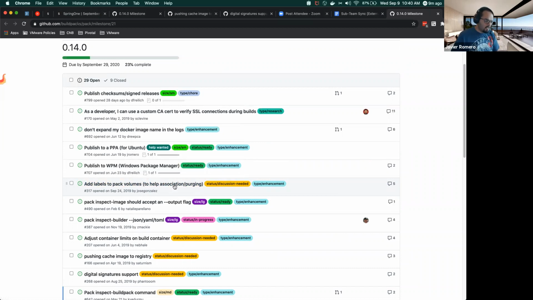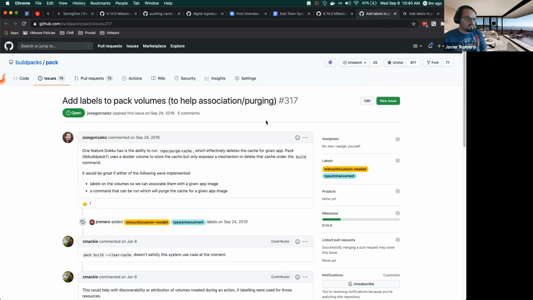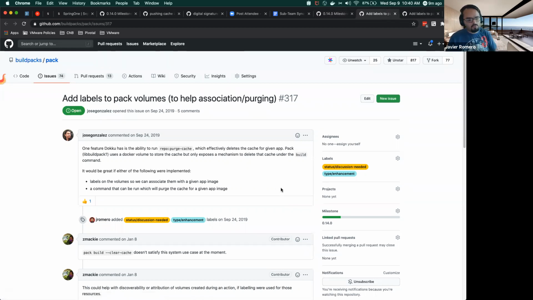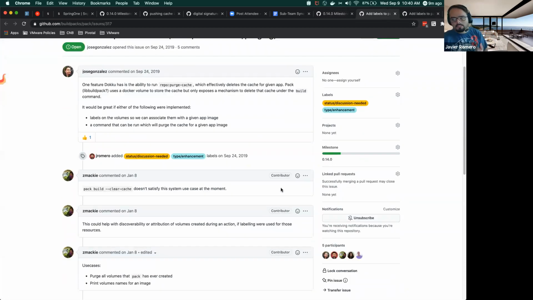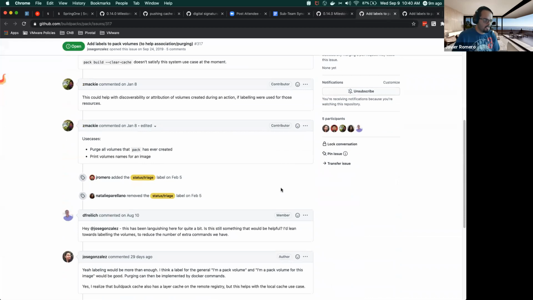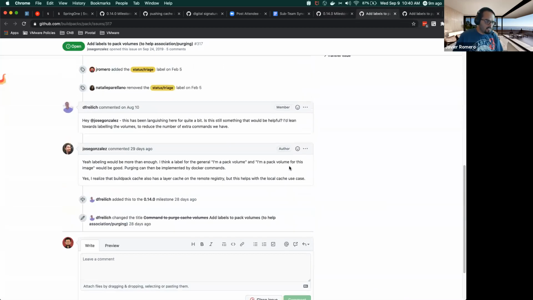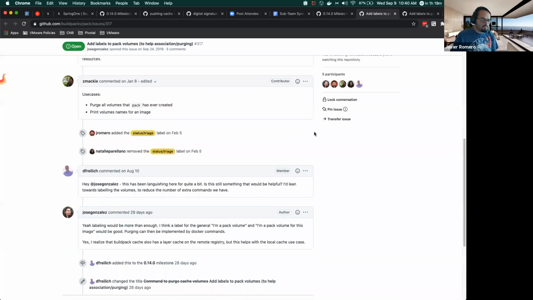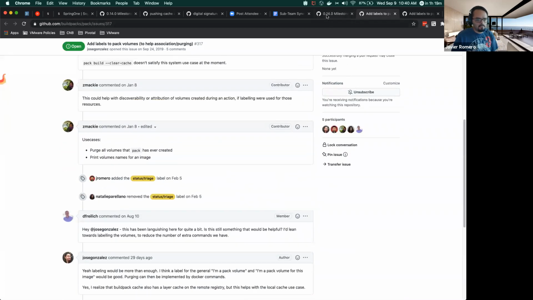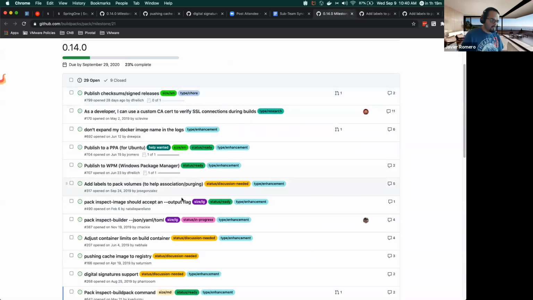So the first one on the list is add labels to pack volumes. So the idea of this is that during pack build, we create these volumes that we use for caching and whatnot. And the idea here is to enable support to figure out what those volumes are so that other tools, and maybe a tool of our own, could then go and clear these volumes directly. So just adding annotations to do a better cleanup process, right? I don't necessarily know what the discussion is that is necessary. I think this is ready to go.